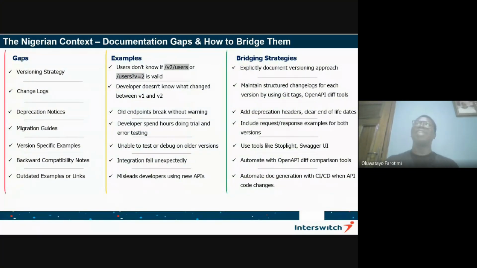So you must explicitly document what is changing and what versioning strategy you are using in your documentation. And the next one is your change logs.